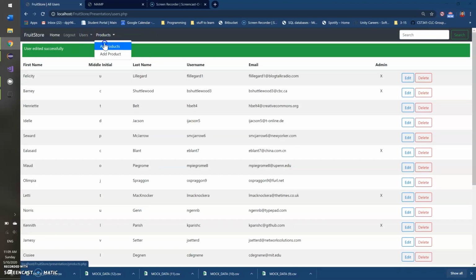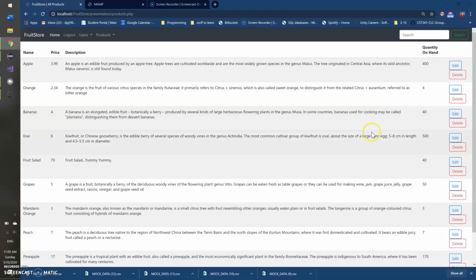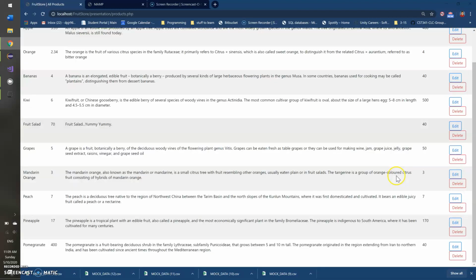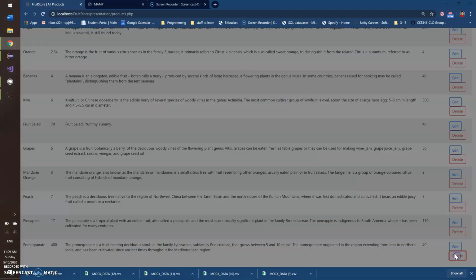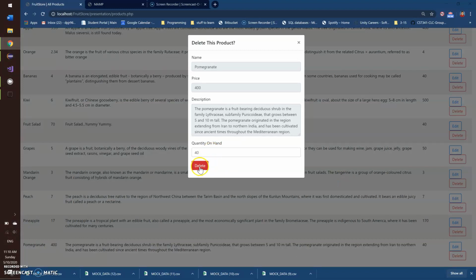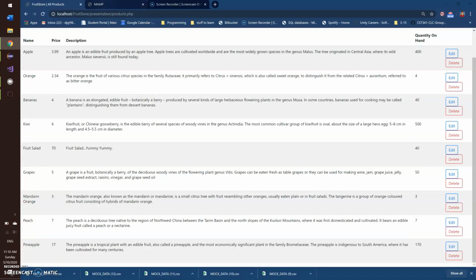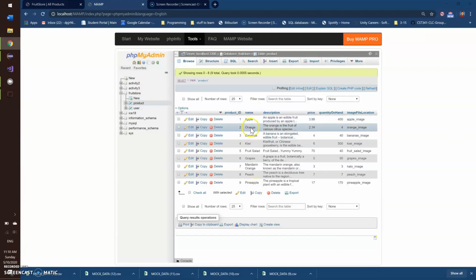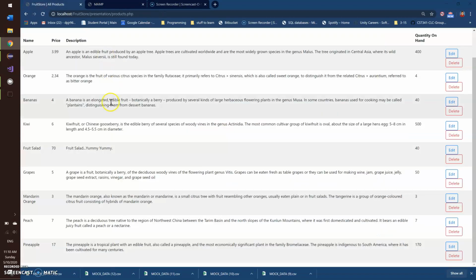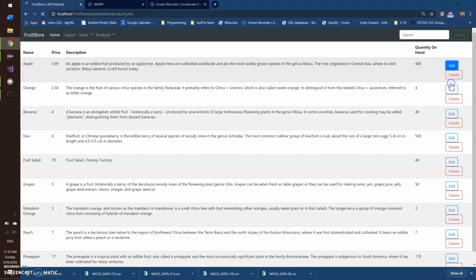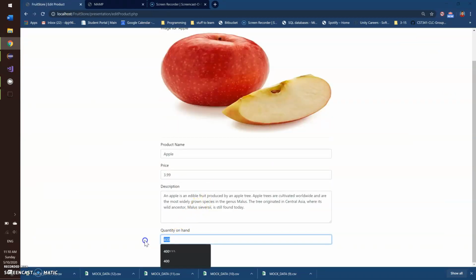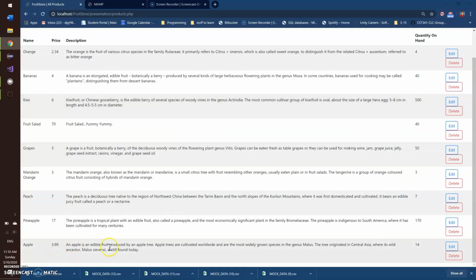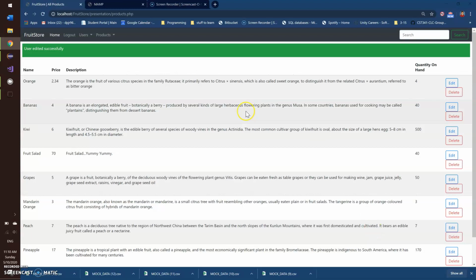If we go to the products, we can see all products and we can do sort of the same thing for these. We're going to go ahead and delete the pomegranate. You get all this information here on a modal, click delete and it's gone. And if we go back into products, you can see the pomegranate no longer shows up in our database. So we're in here, we'll edit this one, we will give it quantity on hand of 14 and submit those changes. And now Apple only has 14 on hand.